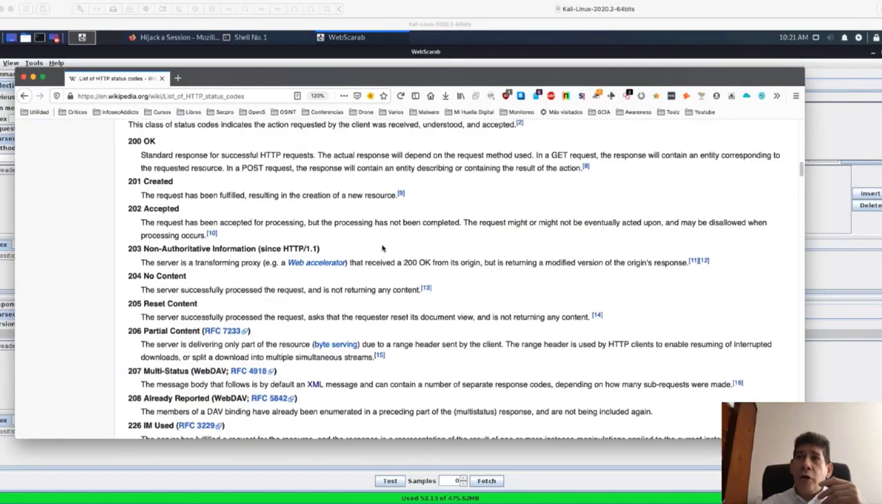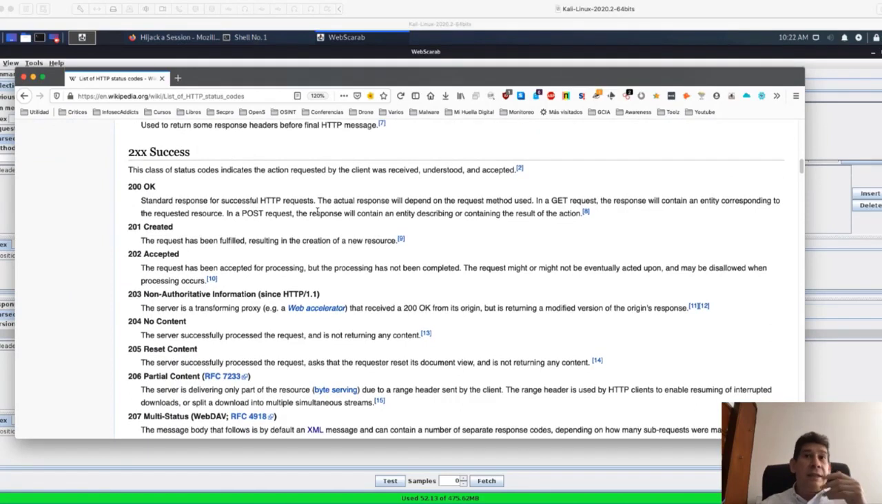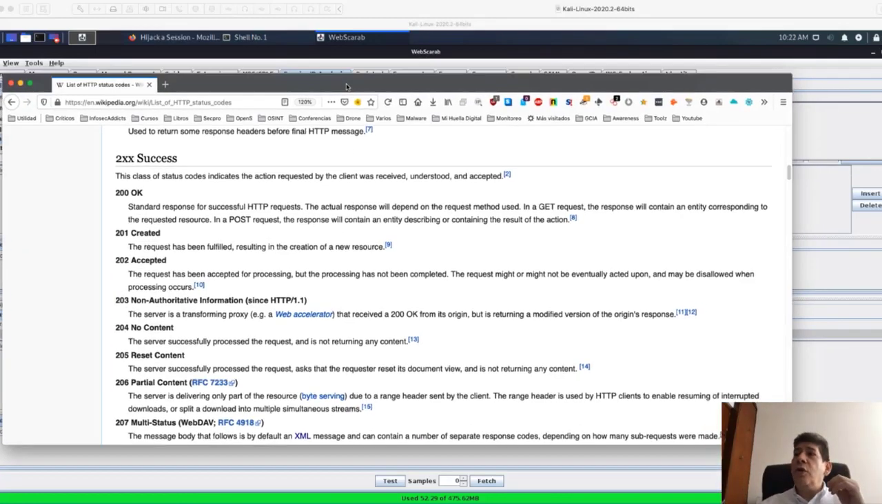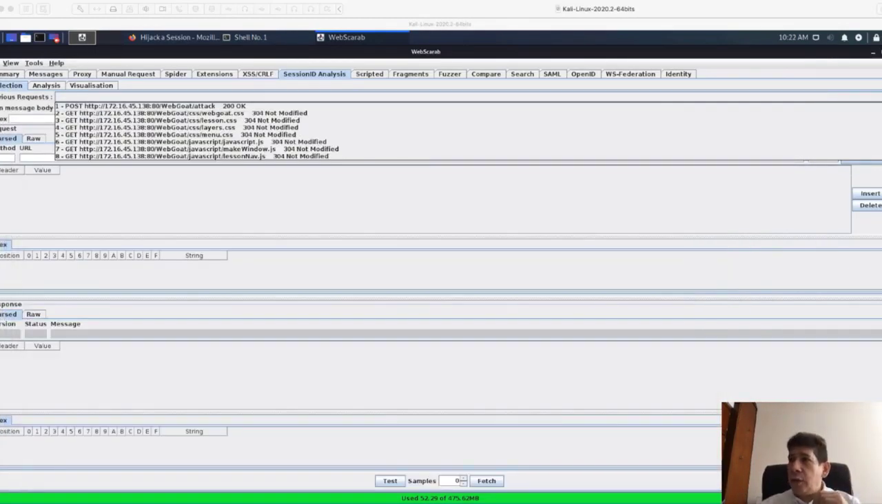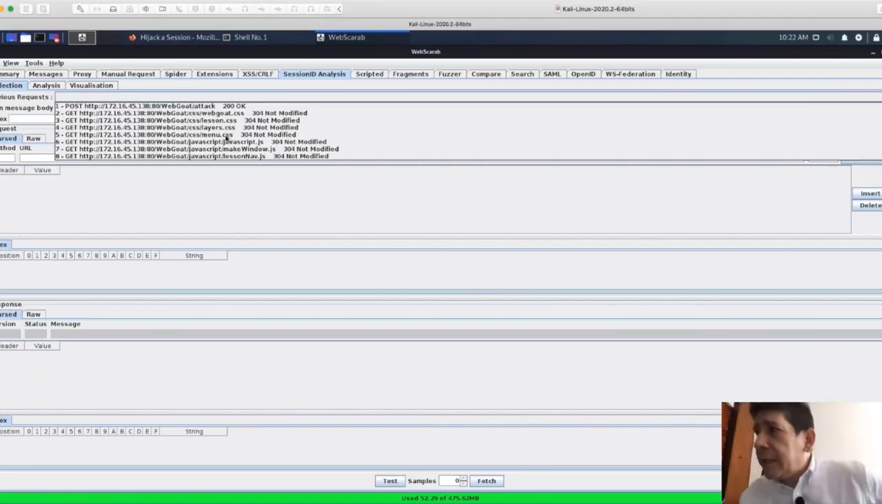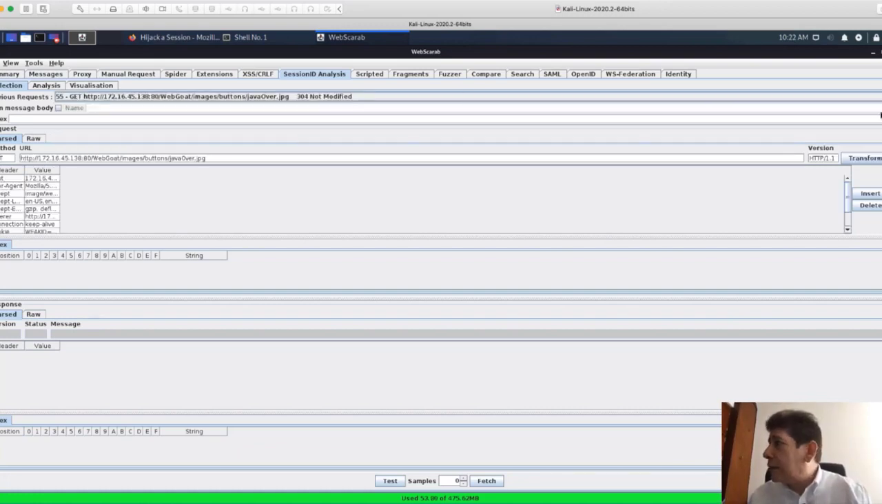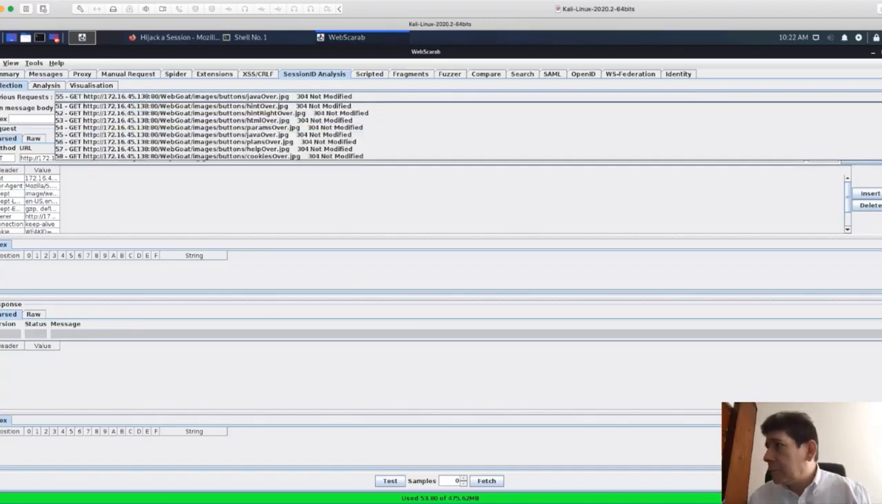So 200 OK is the best answer you can receive, because everything was perfect between client and server, right? Those codes. So you look for the 200 OK code. In this case, we have it here. You see, we have one here, and then let's look for the last one. I have one here. We've got 200 OK.